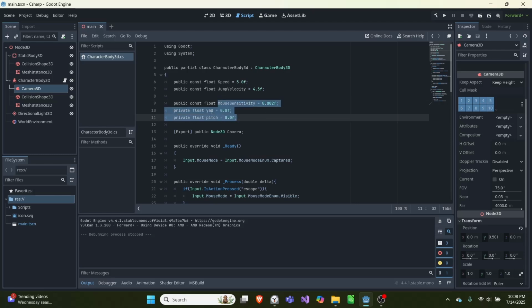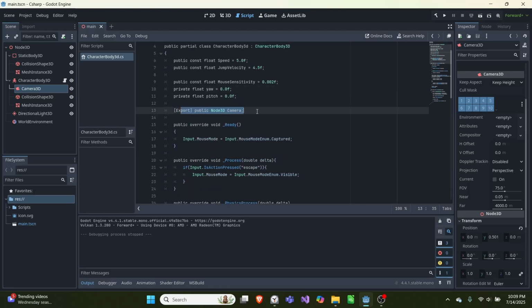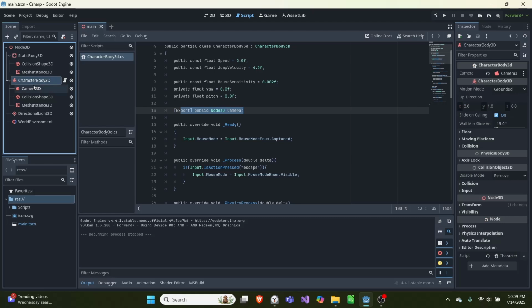and you'll need to add mouse sensitivity, yaw, and pitch to your code. I set the mouse sensitivity to 0.002, and then these stay at 0. I also exported the camera on our character body and attached it here.